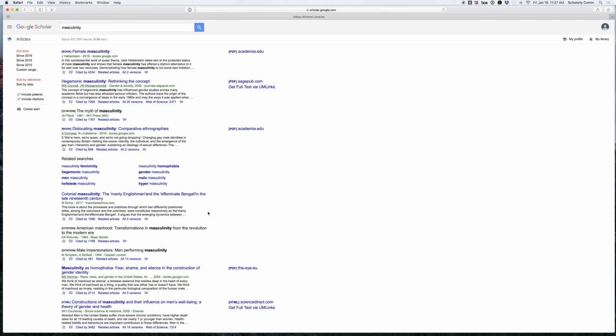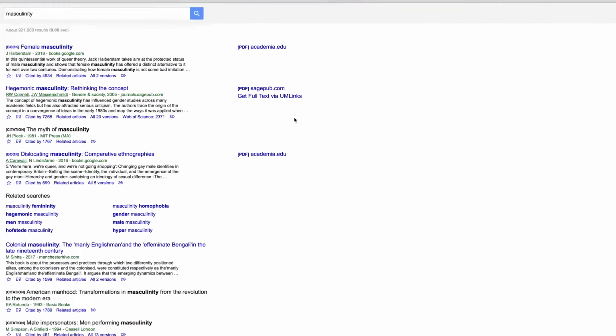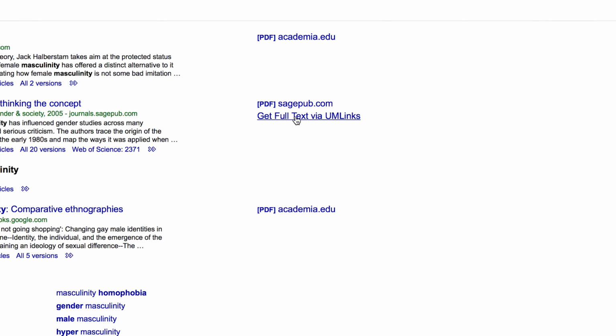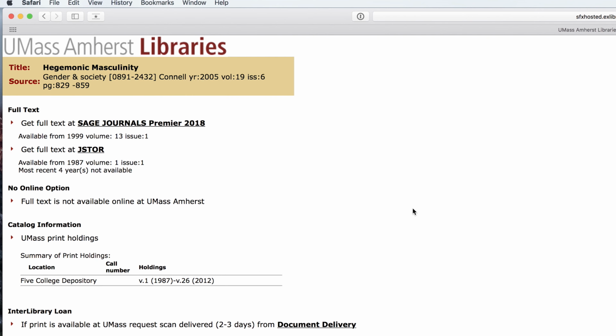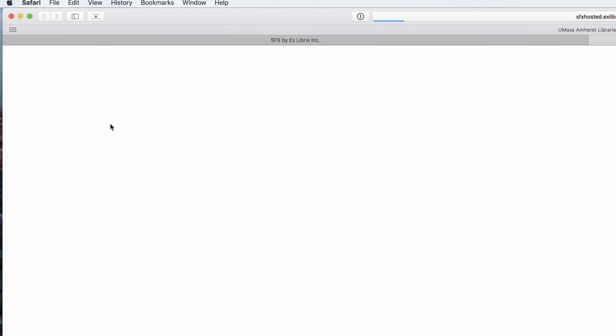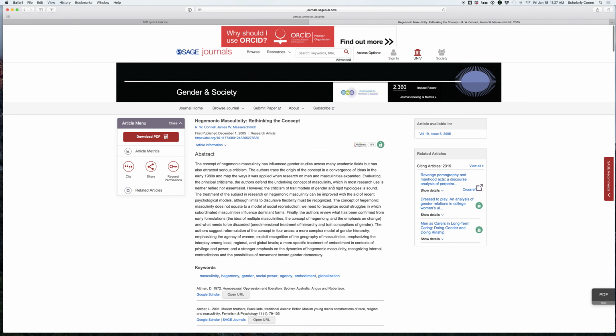So you'll see it recognizes that I'm at UMass, so it has this little get full text via UM links. And what this does is it searches our databases to see if we have access to this journal. And so you'll get this screen. Here's the title of the article. Here's the journal, Gender and Society. So we have full text access through EJournals. Click on that, and here's the article, and you can read it.